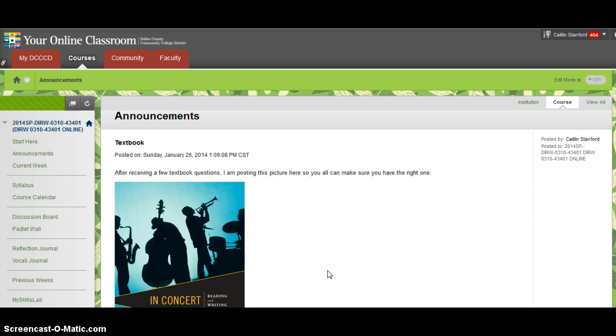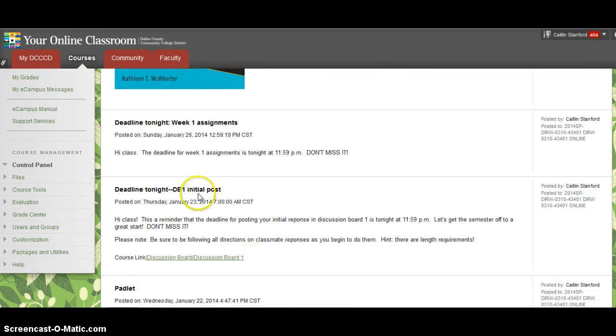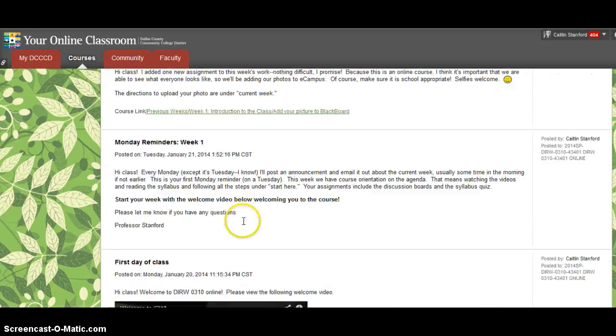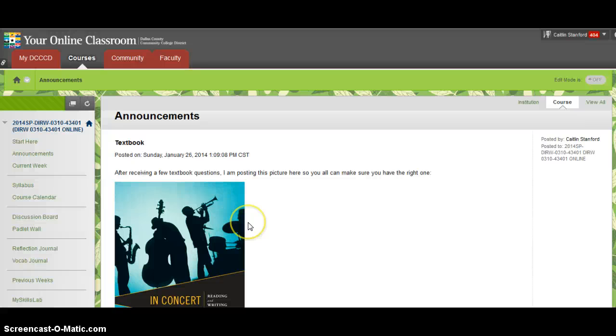So here we are on the login page. When you log into the course, you're going to go straight to announcements. And you can see the most recent announcement I sent regarding what the textbook looks like. And you can see the other announcements beneath it. So this is the main page that you're going to always come into.